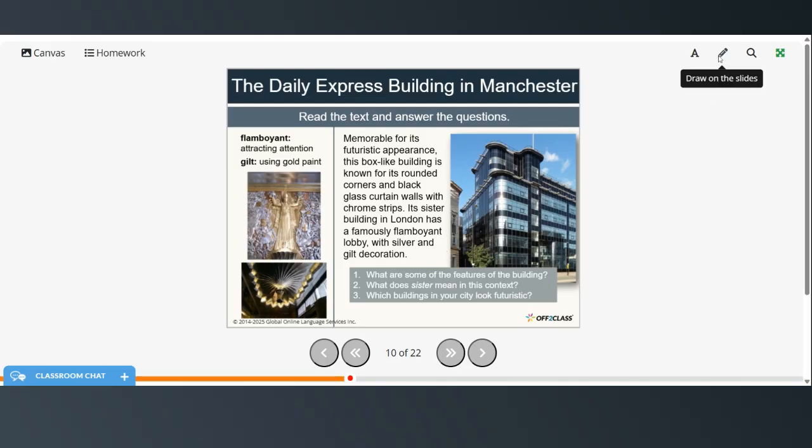So what are some of the features of the building? So it's box-like, rounded corners, black glass curtain walls, and chrome strips. Sister building just means it's a building built in a similar style, or maybe designed by the same architect, built by the same builder. And which buildings in your city look futuristic? And you can feel free to answer that question in the comments.